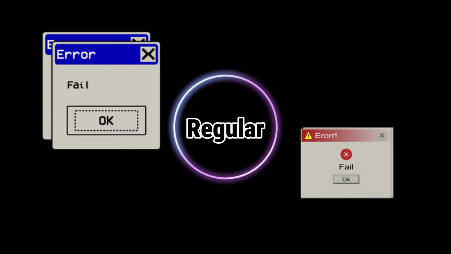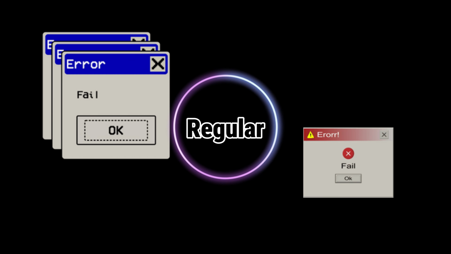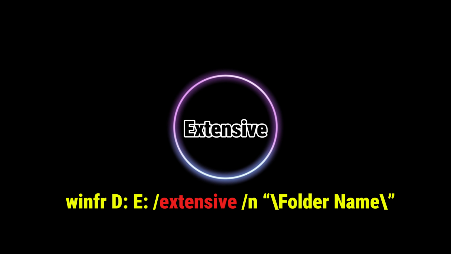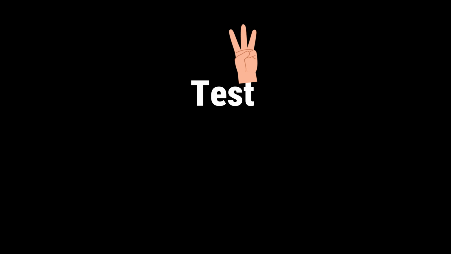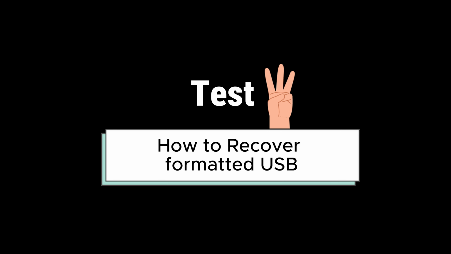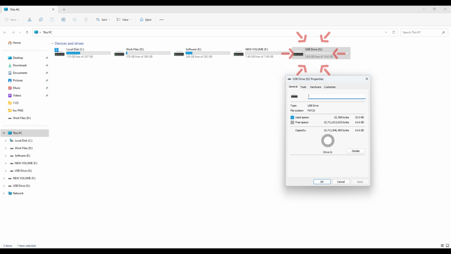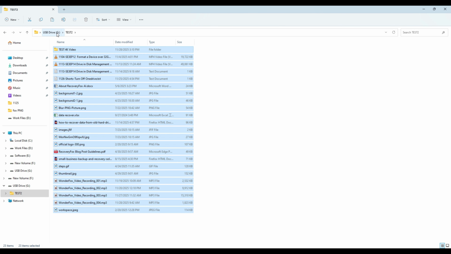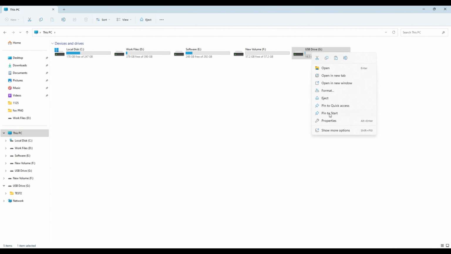However, if you can't restore a deleted folder using regular mode, you should try the same command with the extensive mode, which performs a much deeper scan. Next, let's move on to a more complex situation. See how extensive mode performs when recovering files from a formatted USB drive. This USB is 16 GB and formatted as FAT32 with a mix of file types inside. To simulate data loss, I'll do a quick format.